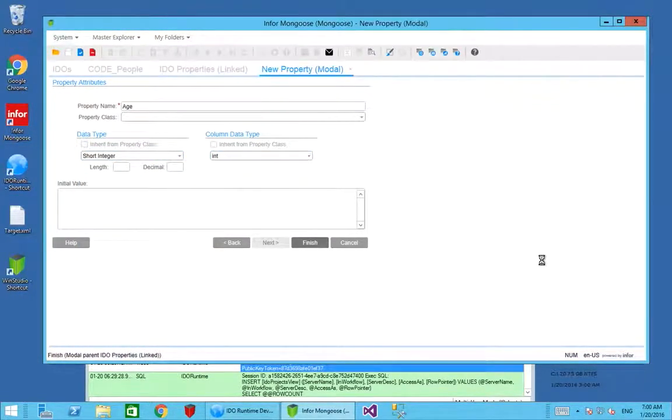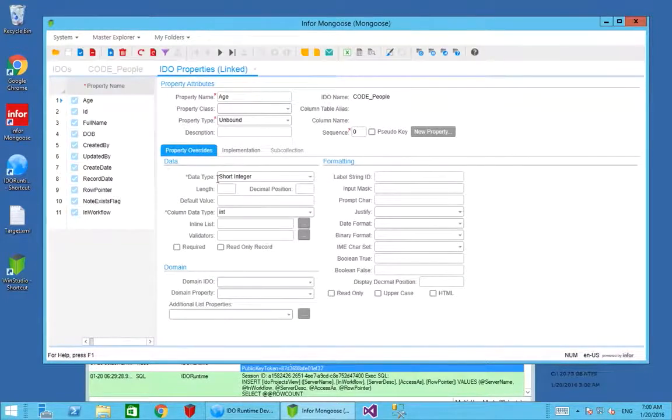Now, once I've created that property, what I want to do is maybe put it somewhere in the sequence and assign a label string ID. So if we remember before, we use lowercase s followed by age, and that should give us a label string called age. Again, we want to justify this to the right since it's numeric, and it's going to be read-only. It's not something we're going to be able to edit and stamp back onto the SQL table. Okay, so that's the property created.